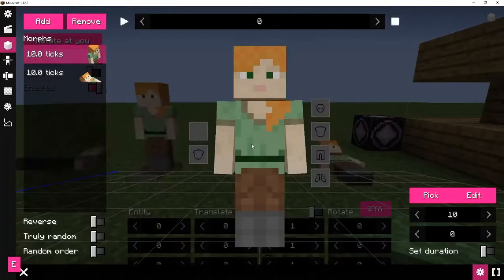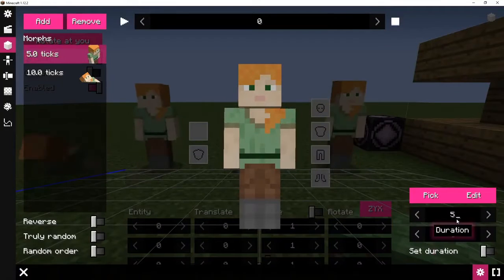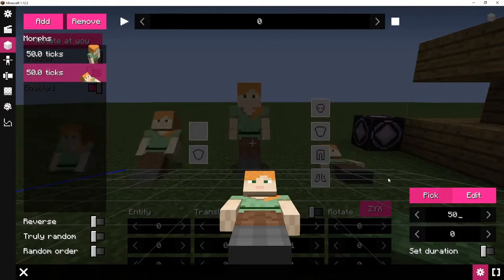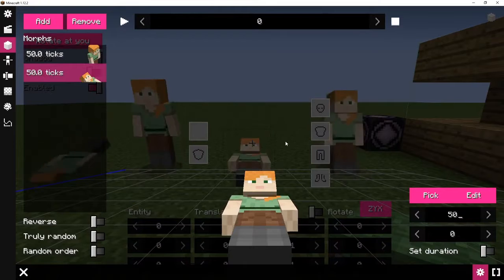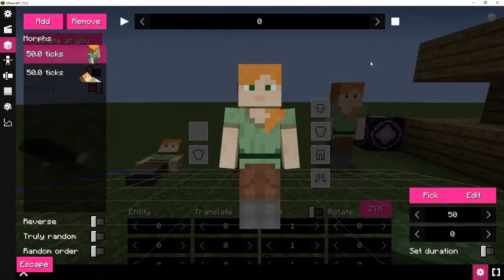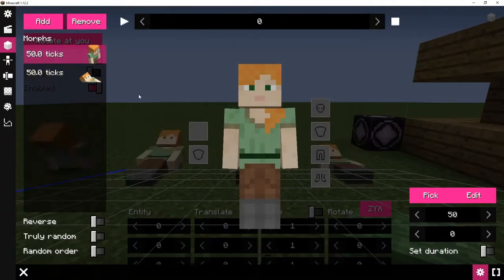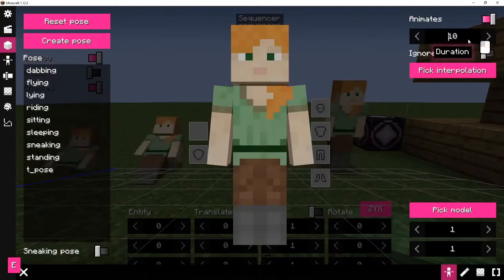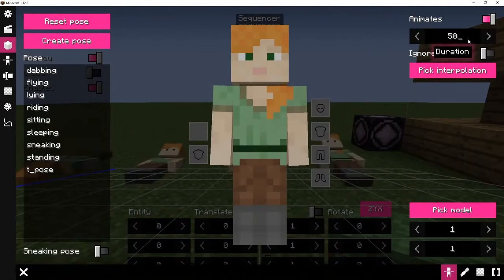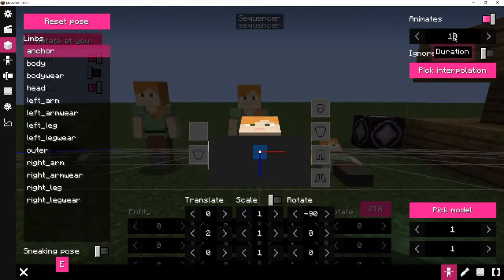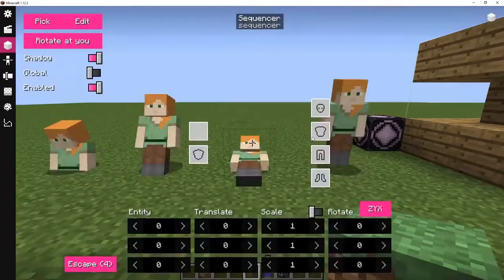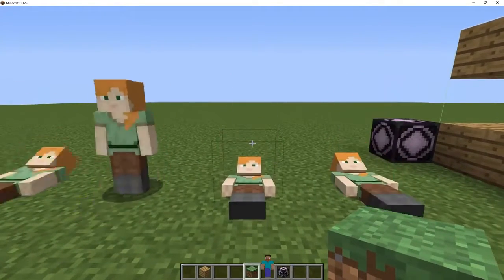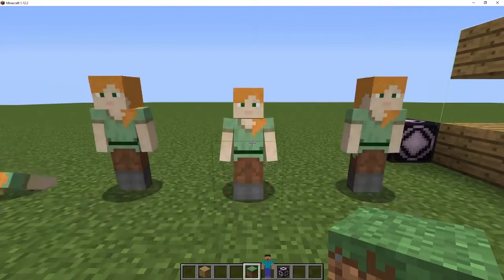Besides that, different durations also give different results. And you can see, because the duration here and duration here is different, it would pause for a bit. But if I change to 50 and then to 50 as well, it would also animate for 50 ticks. 20 ticks is 1 second.